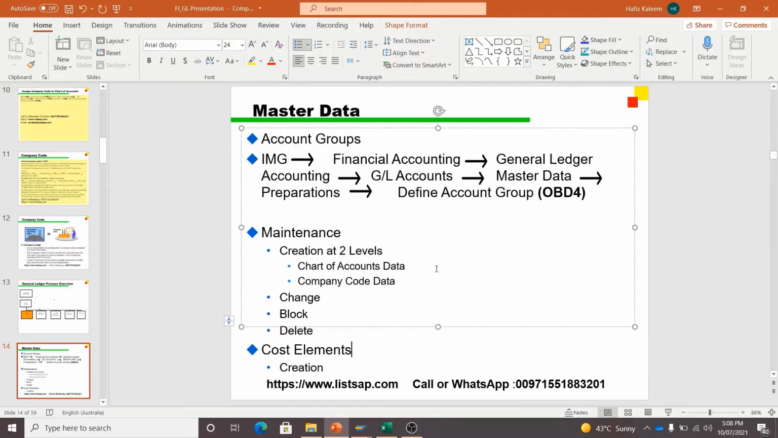Good evening guys. Today our topic is how to create account groups. The pathway will be IMG Implementation Guide screen, Financial Accounting, General Ledger Accounting, GL Accounts, Master Data, Preparations, and then Define Account Group, or the shortcut would be OBT4. So let's perform this.